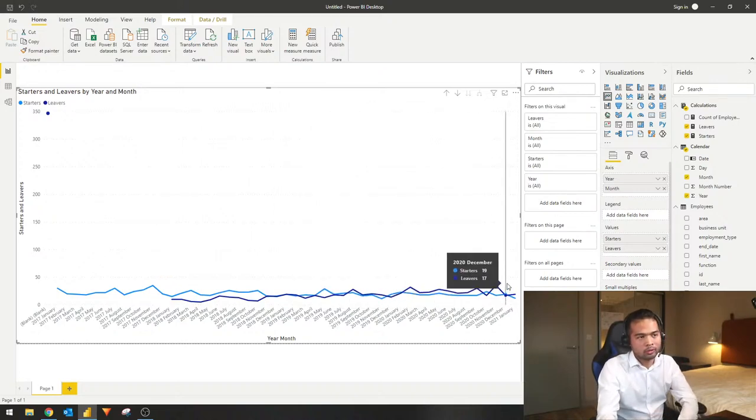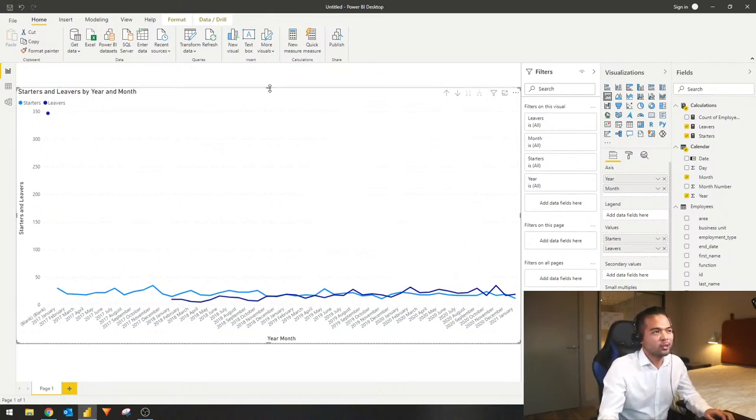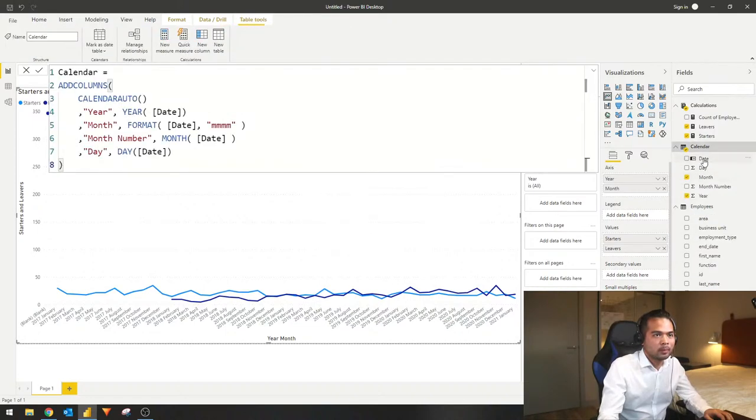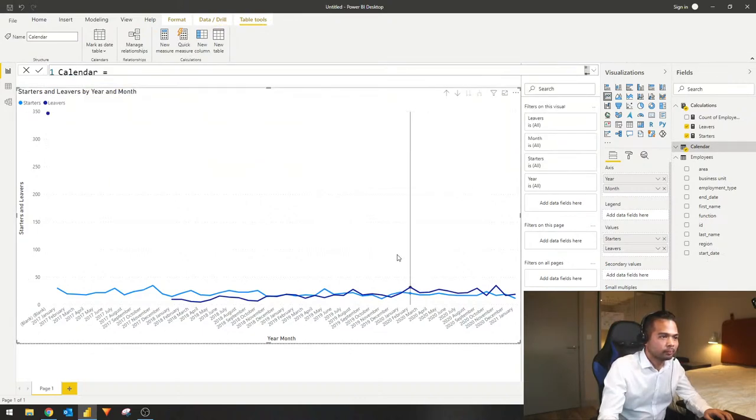I think I already covered this in a previous video, but nevertheless, it's one of those issues that I typically find trips up a lot of people: they don't create a calendar table and they have auto date time enabled. That means you can only count the start date or only the end date on separate tables. But with the shared calendar table, you're able to put them in the same axis, like this.